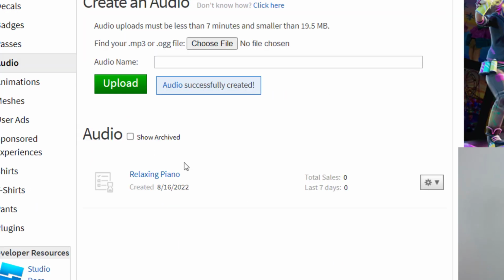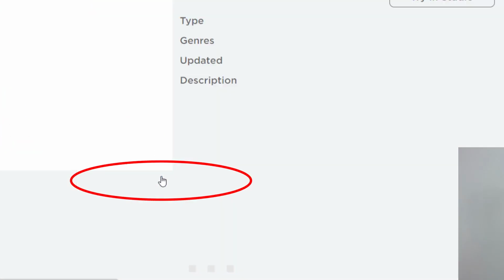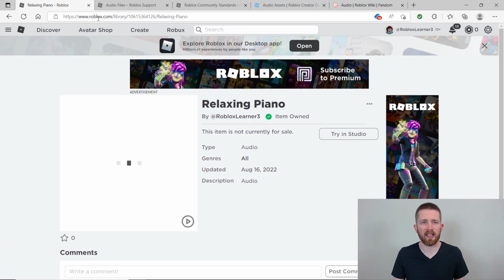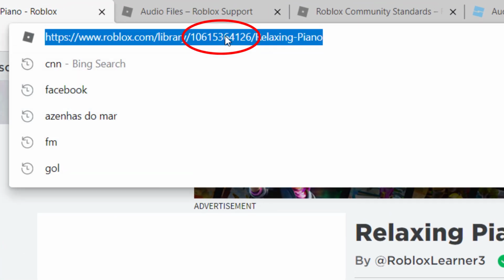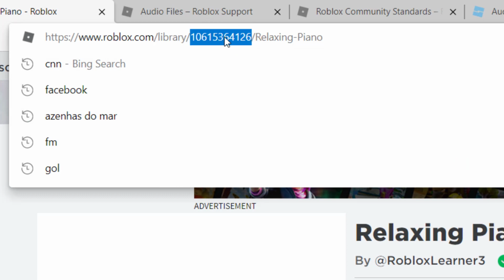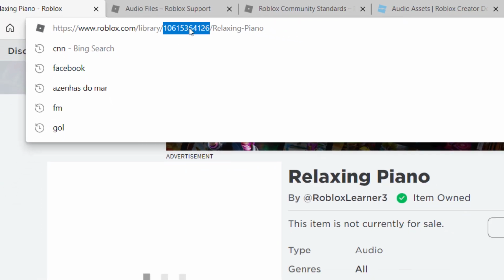And in order to use this audio file, I'm going to click on the audio file that it created. You can see it brings me to this page, roblox.com, library, and then the number right here on the top. That is the number of the asset ID. So that's the number you want to use in your games or on Roblox.